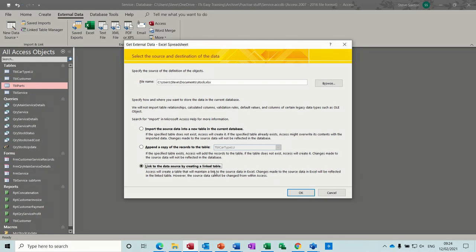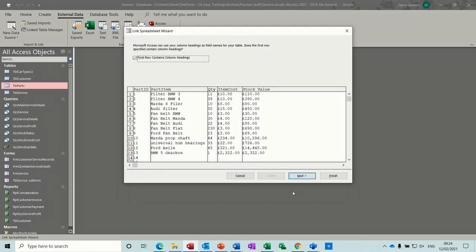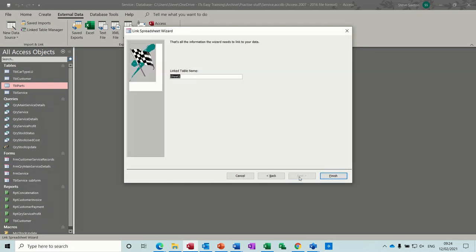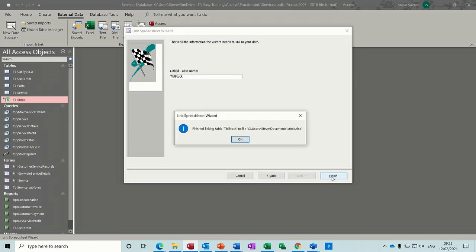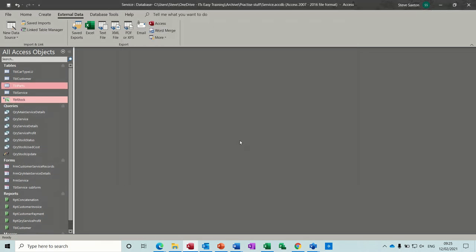Now the option I want down below is to link, so I'm leaving it in Excel but linking it into Access. Clicking OK, it takes you through a very short wizard. It's asking you, is the first row your column headings? Yes it is, so they become the fields, and you can see it's picking up the correct information there. You go next, and then I'm just going to call this TBL stock, and then finish, and that's brought that table in, and you can see it there with the little symbol.